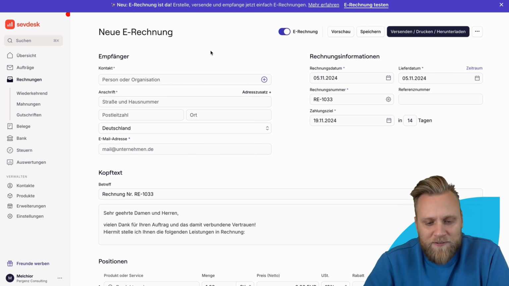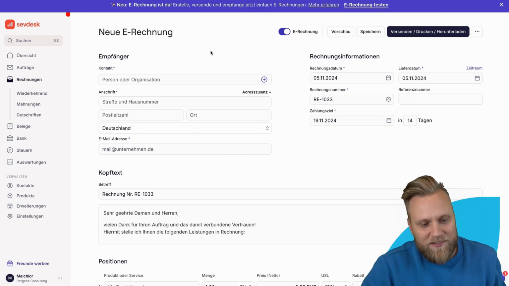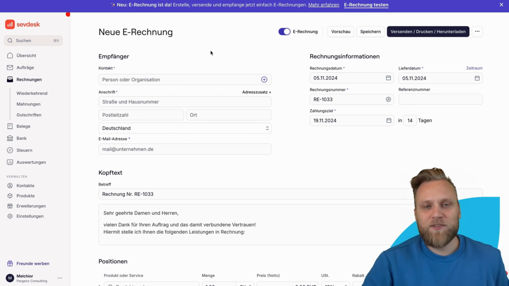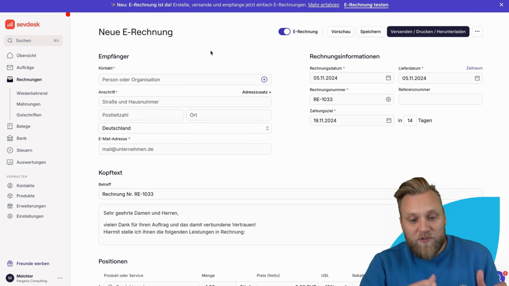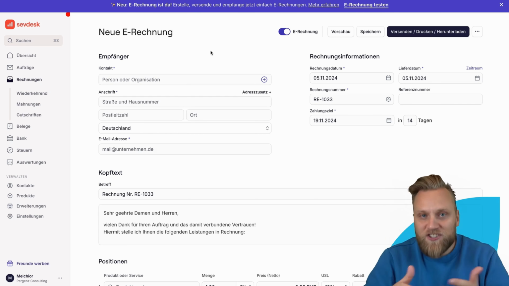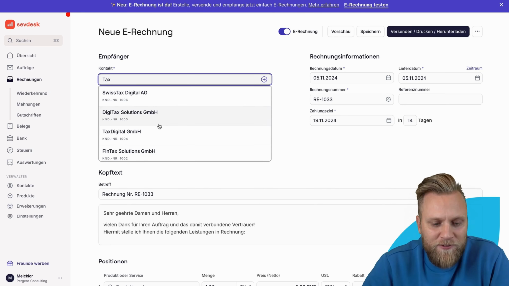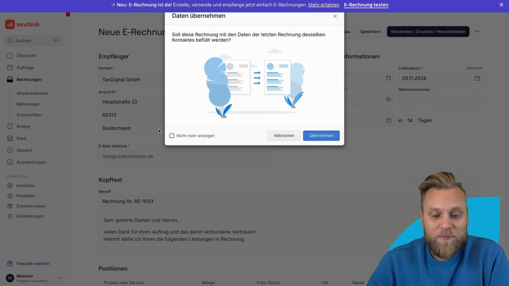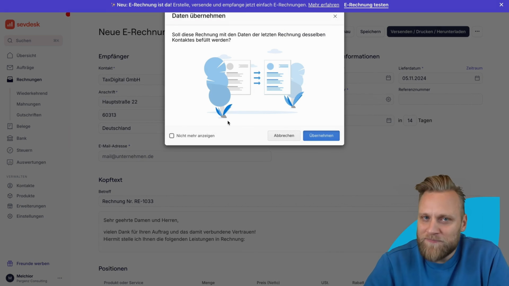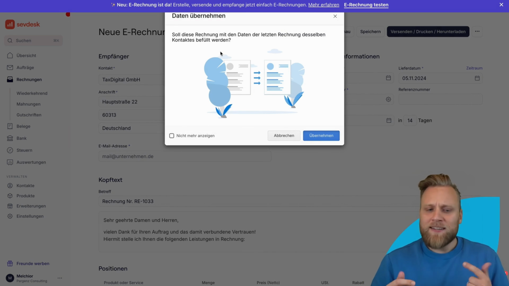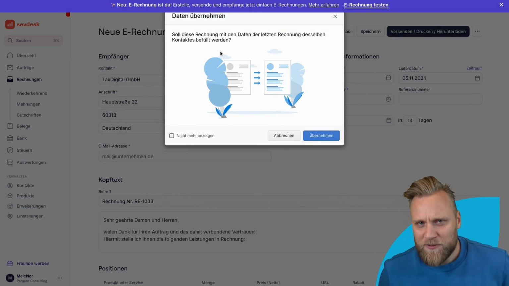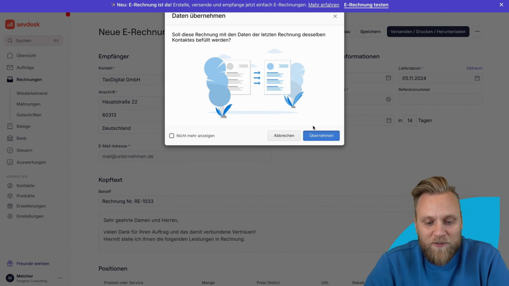And the nice thing about Sevdesk is that I can create my customers. Entering all the master data once means if I send a subsequent invoice, I don't have to fill it out again each time. I simply go to Text Digital GmbH here and I get a very nice message. It asks me if it wants to transfer the data. This means it recognizes that an invoice has already been issued to this customer. And that saves me a lot of time.